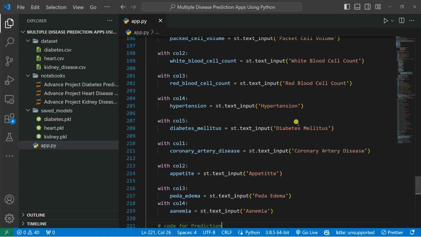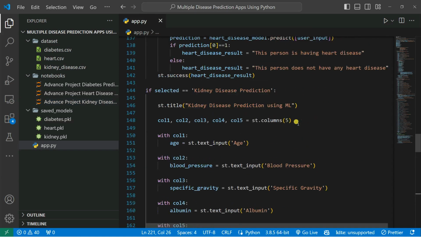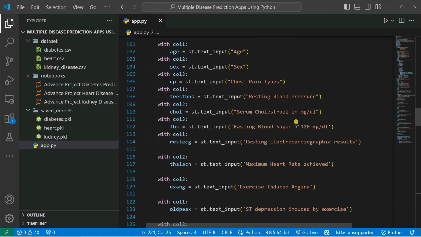But this is the way you can build a multiple disease prediction application using Python and Streamlit.